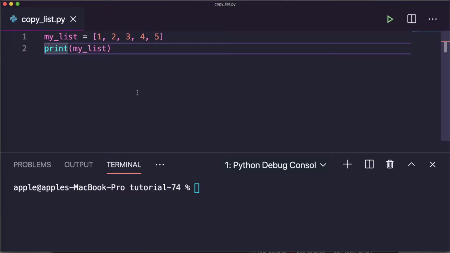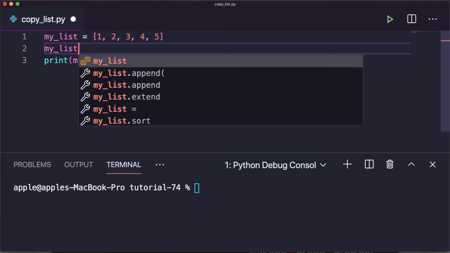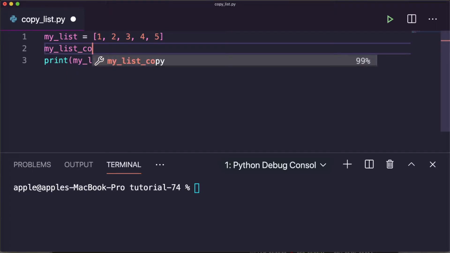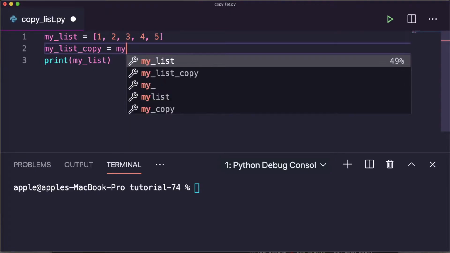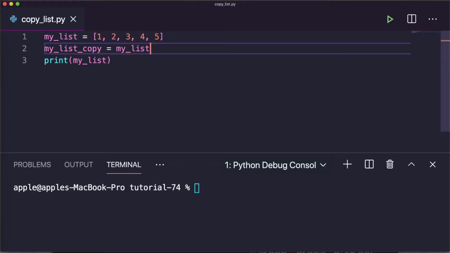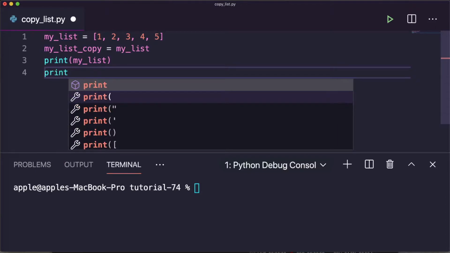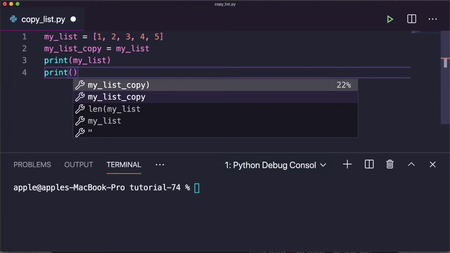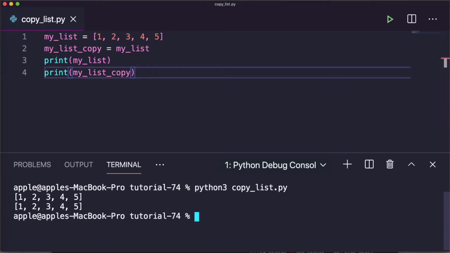So let's start with duplicate references. Okay, so it's simple. I have one list, and let's make another list like my list copy, and just assign this existing list, my list. Okay, so this is done, right? Let's print both. Print my list copy. So let's execute this program. Here it is: 1 2 3 4 5 and 1 2 3 4 5.